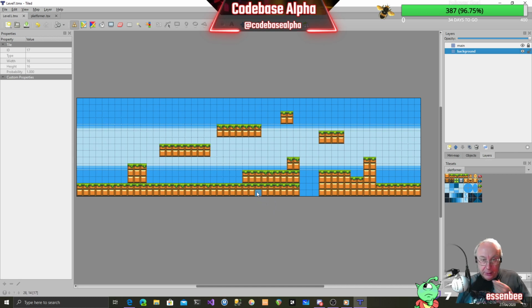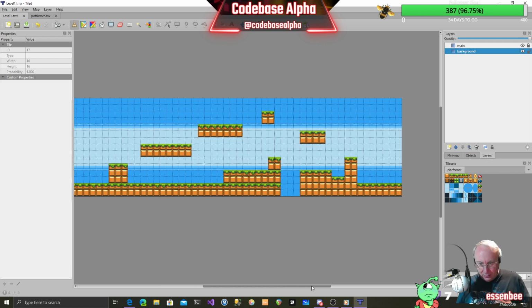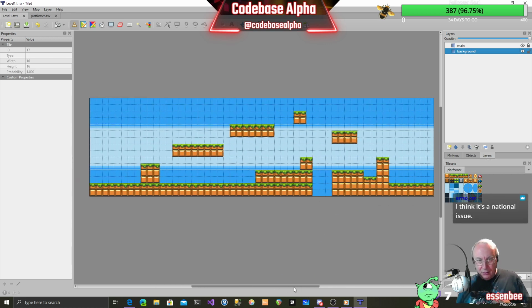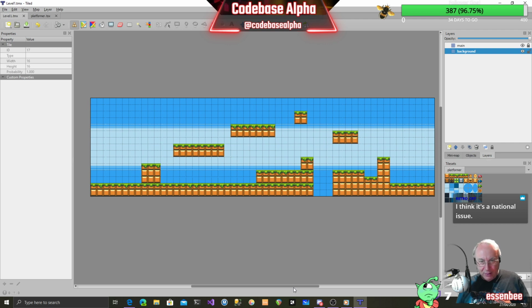Okay, so that's our stupid little level. It's something for our character to run around in. We can put some enemies and coins and power-ups in that just to test that kind of stuff out. Okay.